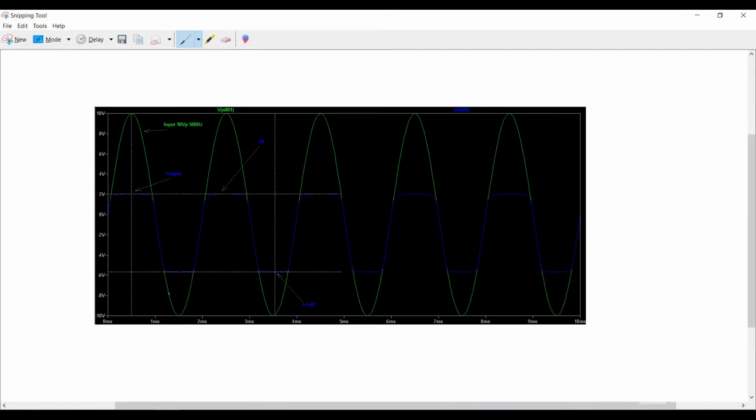This is our problem. This is an output waveform. By looking at this, we have to design an LTSPICE circuit which can make an output like this. This has an input voltage of 10 volt, 500 Hz frequency, and in the output we have a positive cycle of 2 volt and a negative cycle of minus 5.65 volt.